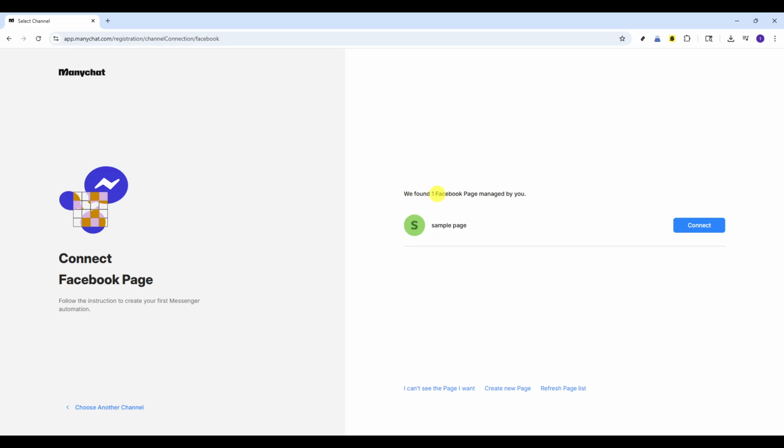When Facebook asks which permissions to grant, leave them enabled. These allow ManyChat to read and send messages on your page's behalf and are required for core features like automation, subscriber management, and growth tools.